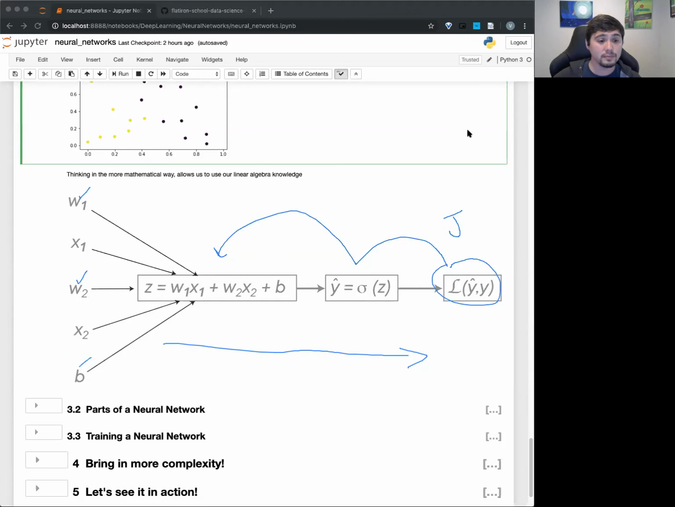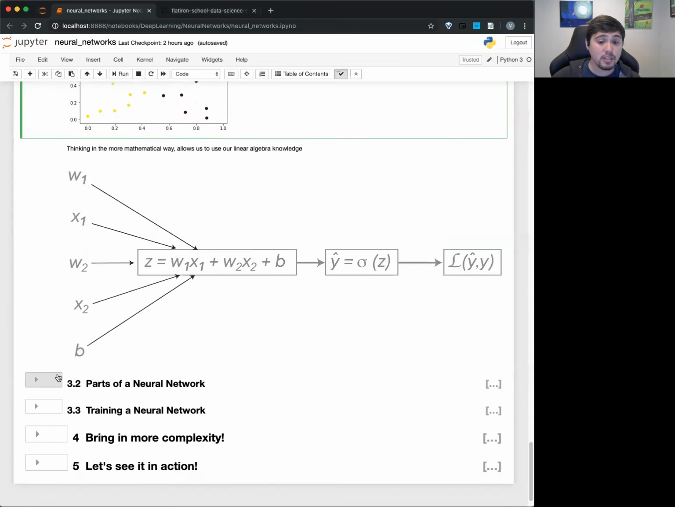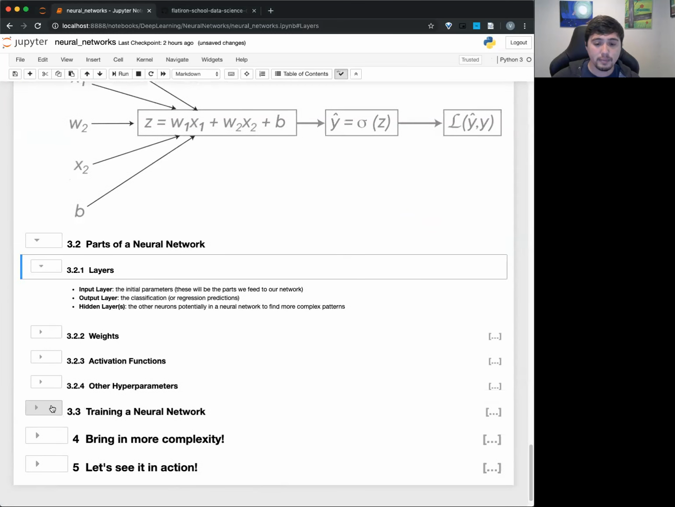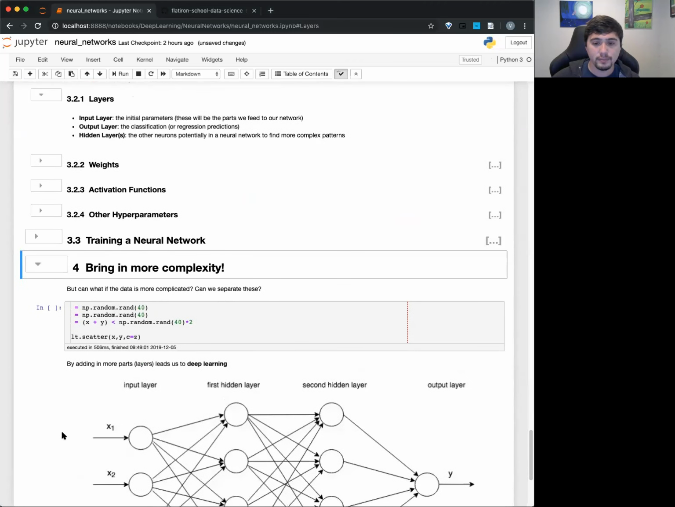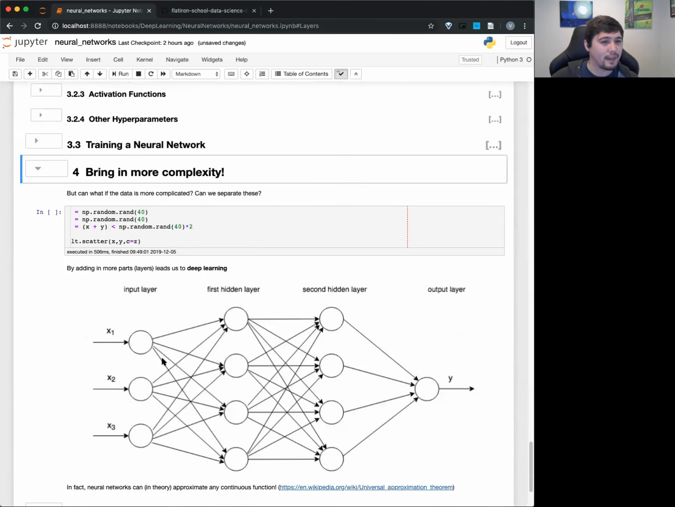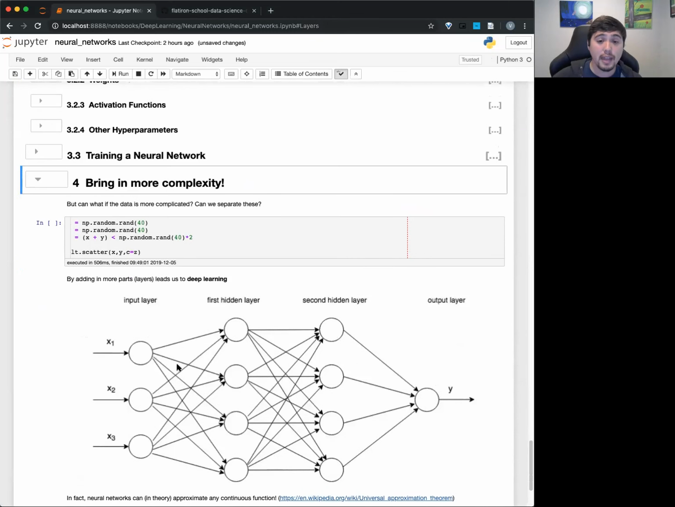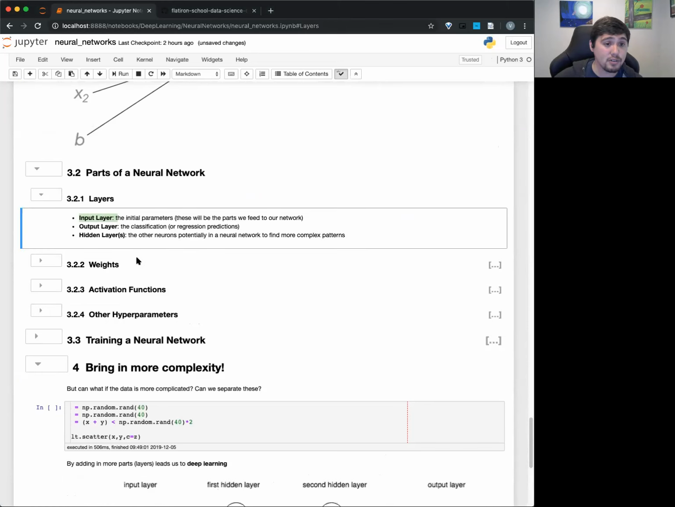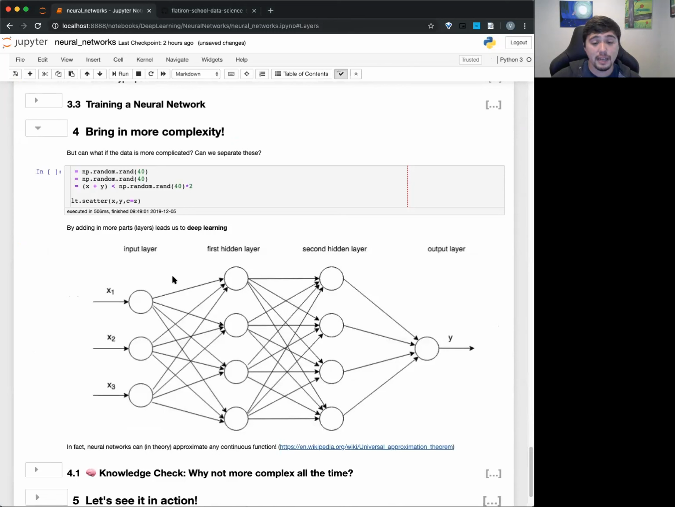Cool. All right. So that's the general idea of how neural networks will be used and how we will train them. Going a little bit into some terminology, the parts of a neural network. We have our layers. I'm going to show you this diagram first. The idea here is that we have layers. So we have an input layer, basically the initial parameters, whatever we're feeding in, the data itself. This will be our input layer down here.